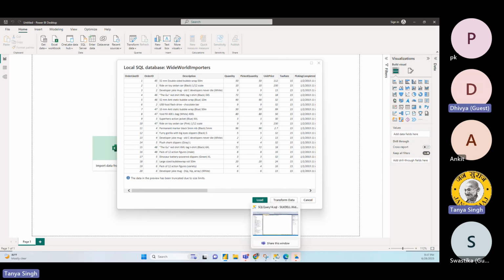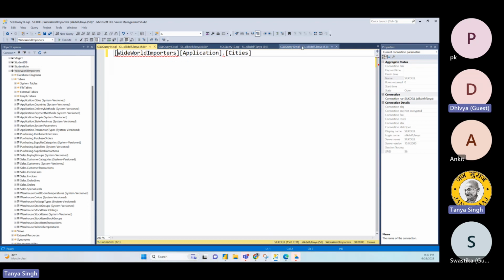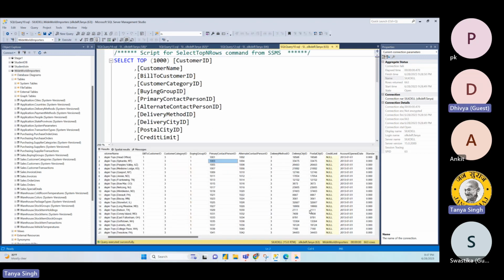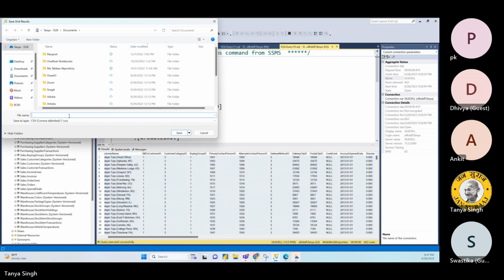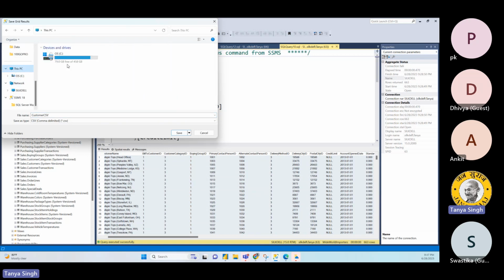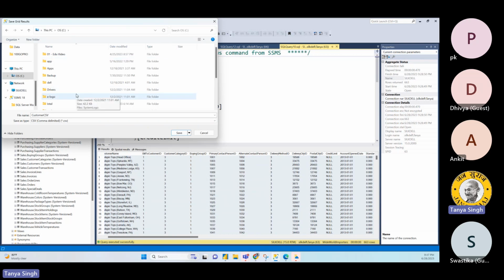No, you'll not be able to do that because, suppose I want to load this output into Power BI, right? You cannot copy everything and paste it. What you need to do is first save this result as a CSV file, give it the name customer CSV, and save it somewhere. Then from there you can import the CSV file into Power BI.